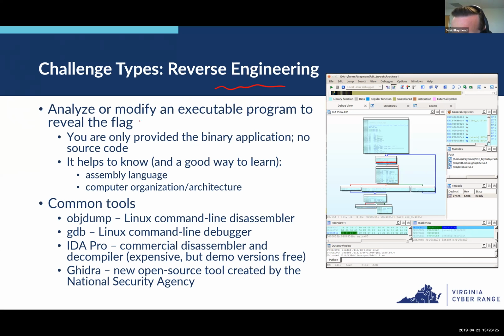Okay, so what is reverse engineering? Well, we analyze or modify. So for CTF challenges that are reverse engineering challenges, you're doing essentially the same thing. You're reverse engineering this piece of software, but what you're trying to get out of it is some flag that you can put into the CTF interface. So instead of finding the malicious domain, for example, you're trying to find a flag.